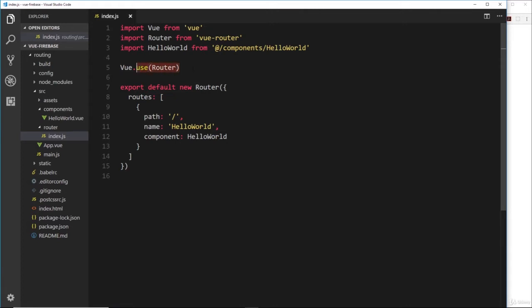So once we've done that, we can now start setting up our routes, and the way we do that is by setting up a new router instance, which is this thing right here. So we say new Router, which is a function, and it takes an object right here as a parameter. Now this object contains a property called routes, and this is an array filled with all of the different routes that we want to use in this application.